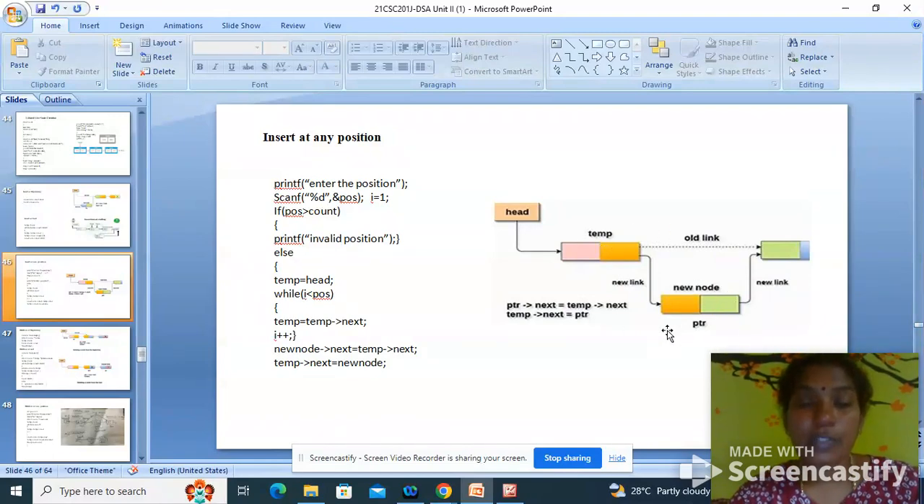As usual, the procedure for creation of a new node: you have to create a node structure, then you have to allocate memory in the dynamic memory, and then you have to get a value from the user for the data field of this new node. And now we are going to insert this node. This is the old link of this temporary node and then this node's connection. Now we have to remove this old link. Instead of this one link, we have to make two connections now.